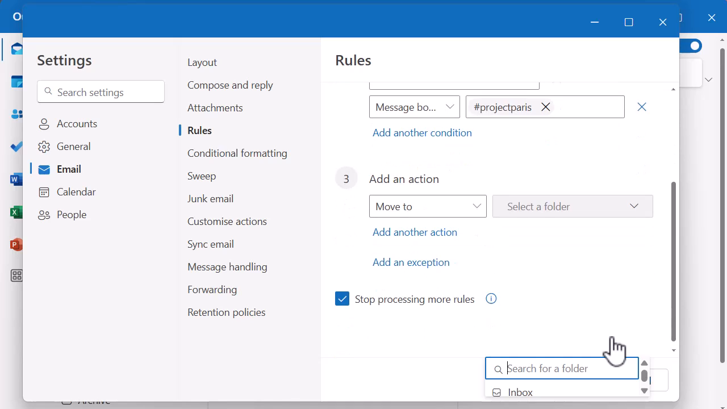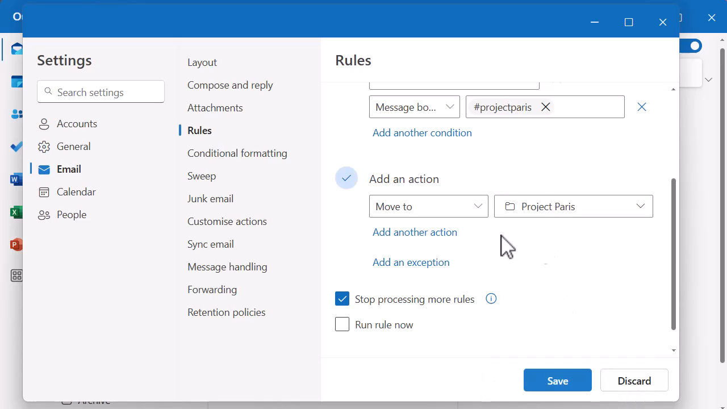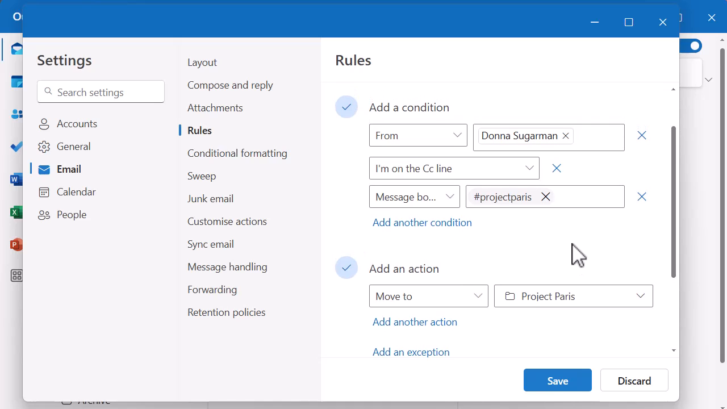So let's just have a little scroll down and see what that shows. So you can see I haven't really got any folders there. So I'm going to create a new folder for Project Paris and click save. So it's now going to move to Project Paris. So everything I get from that project, I'm going to put in there anyway.